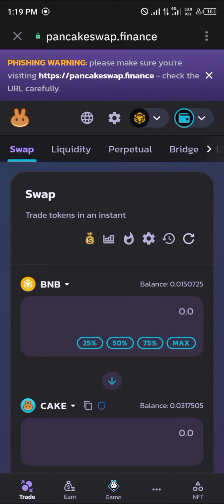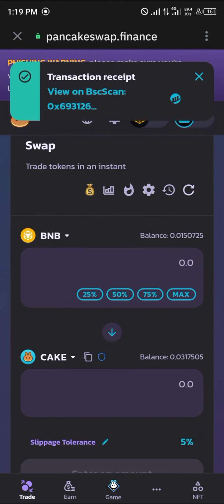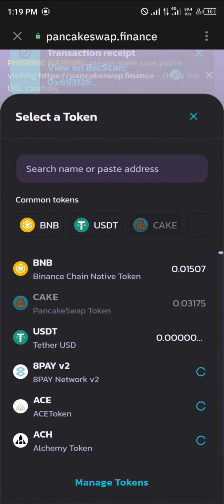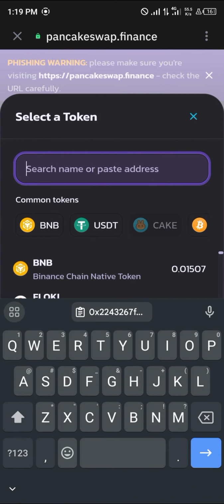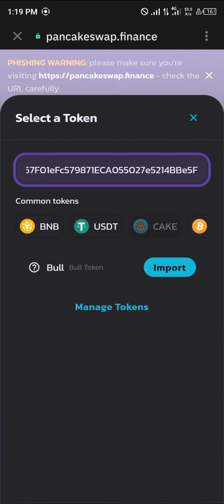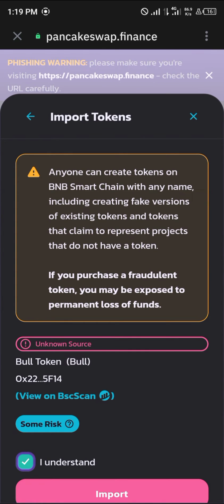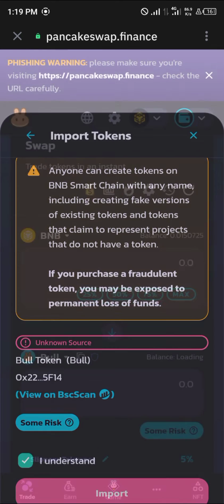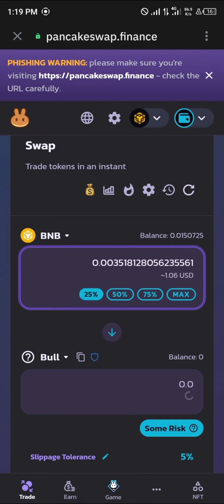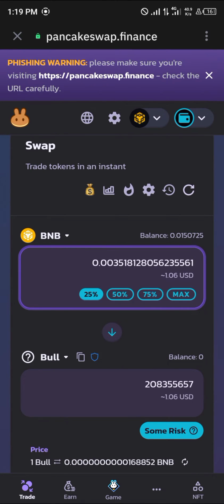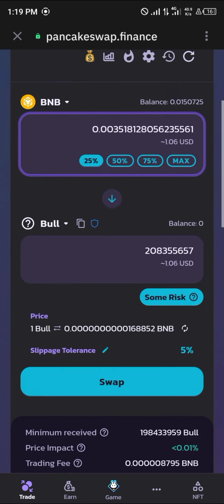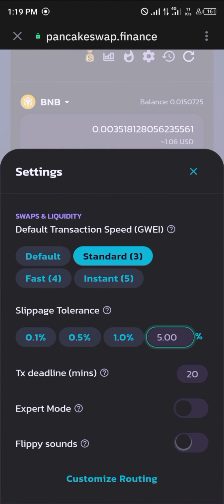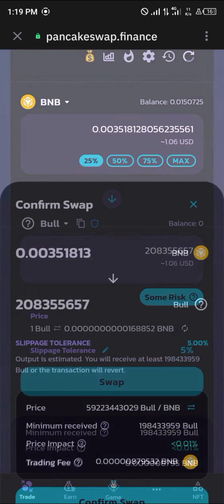And with your wallet connected, your next step would be to swap your tokens from the BNB chain over to the Bull token. So paste the contract address for the Bull token, click on import, click on I understand the risk and click on import once more. Enter the amount of tokens you wish to swap for the Bull. Simply click on the swap option, set your slippage tolerance above 1% and click on swap.